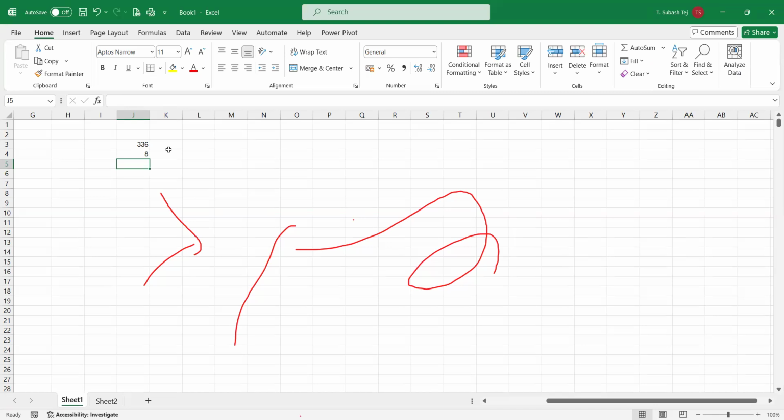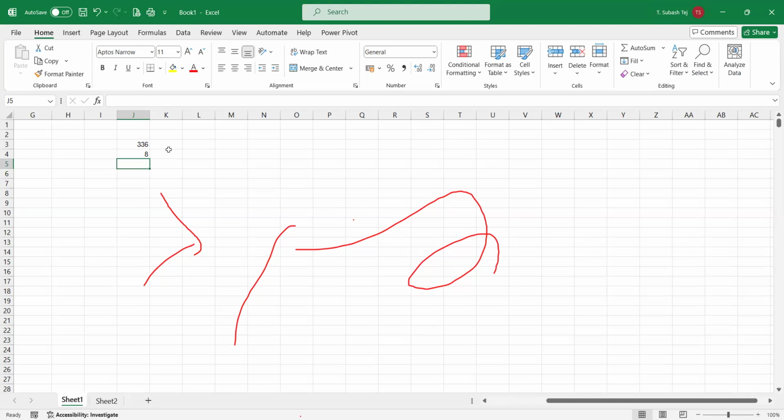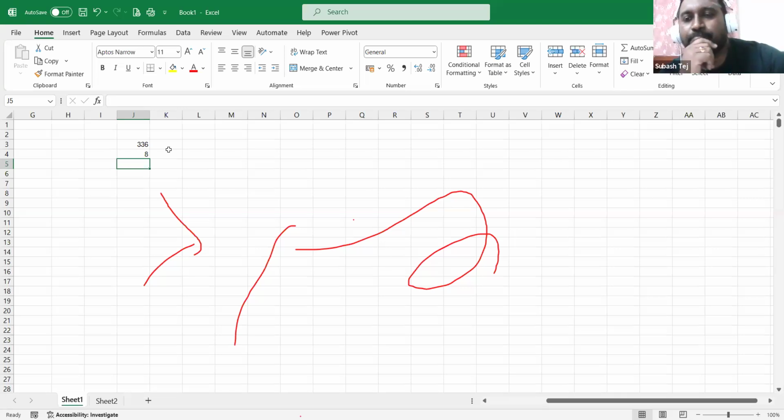Your question is, sir, how would I know that a function named LCM is there or not? Is that what you are asking? No, I know these two formulas, sir. I am asking about the other formulas that we don't know. Like what do you want to calculate? Tell me.